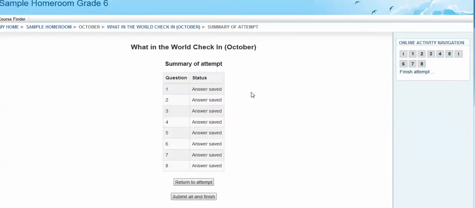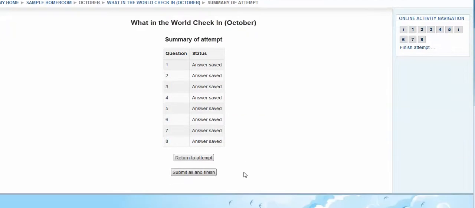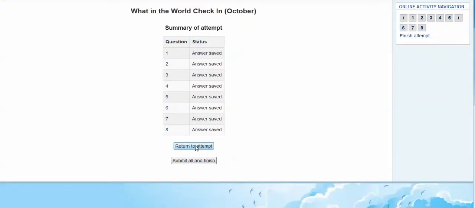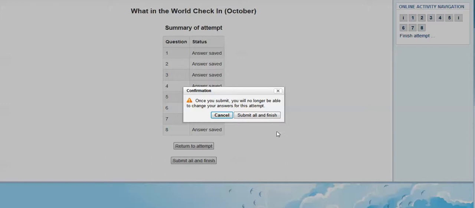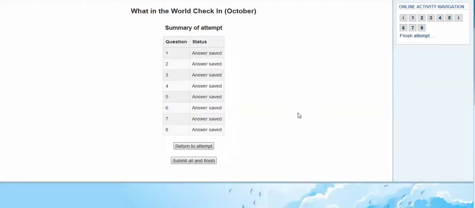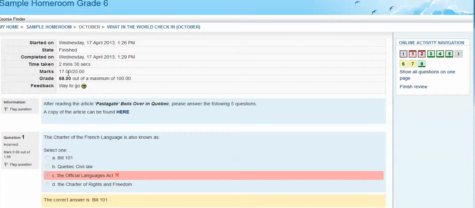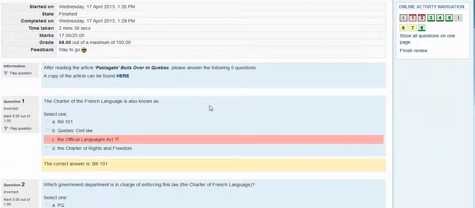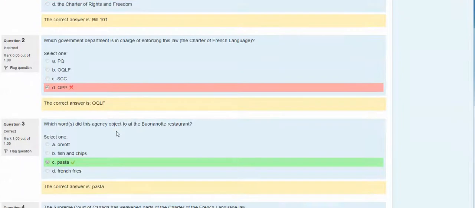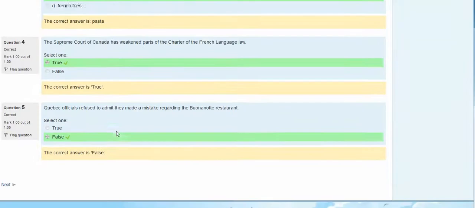And at this stage, it's telling me you've answered all the questions and they've been saved. I can either choose to return back to re-answer, or I could submit all and finish. In this case, it's basically asking you, are you sure? So I submit and finish. And it tells me that I got 17 out of 25 and 68 out of a maximum of 100, my percentage. It will also tell me what the correct answers are if I got any of the answers incorrect.